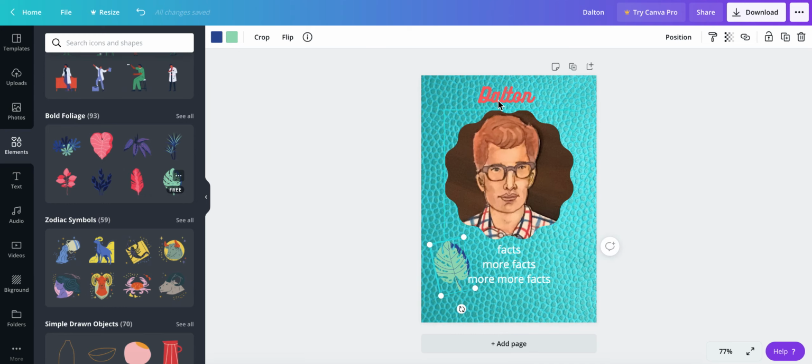So really your challenge here is to make a 5 by 7 inch trading card, add your facts, add your name, add your image of your self-portrait. Really make it detailed. Go in, add some style to this, make it represent you. And then once you finish it off, you need to download it and submit it onto Canvas.